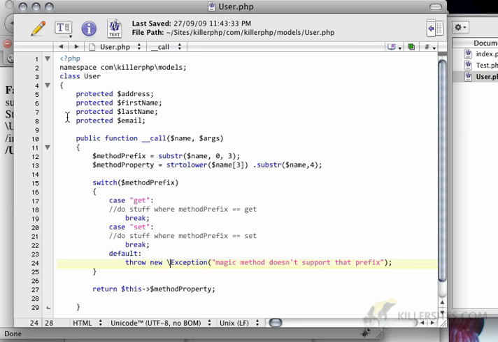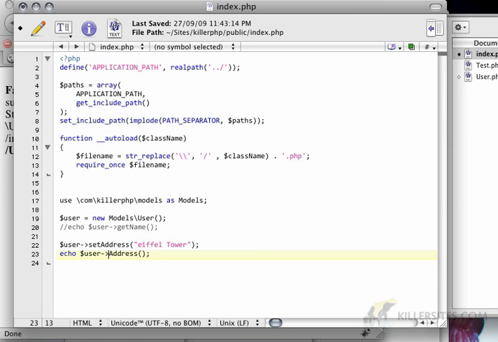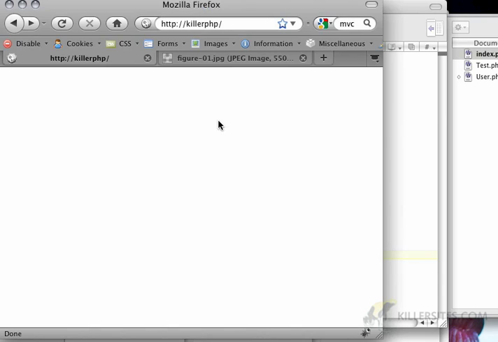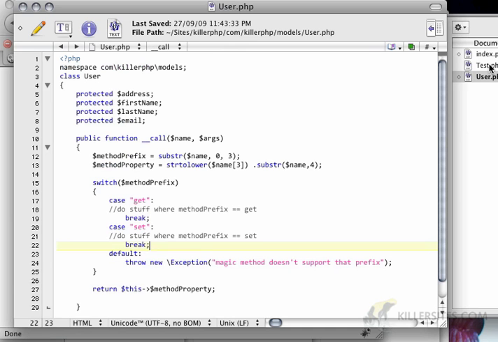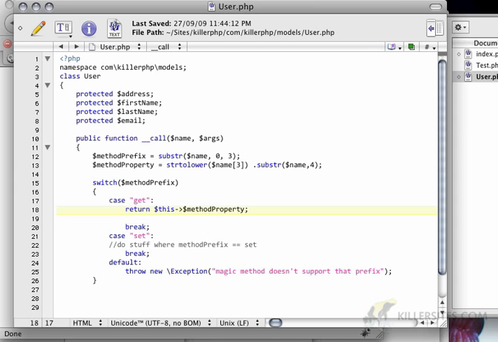So this is a great way of making sure that your code is robust enough that it can handle some of these odd cases. So now if I do get address, that should still be okay. But of course, set address doesn't exist. We need to define that now. Now, I'm going to take this return statement and just put it where the get clause is. We're going to make this a little more robust in a second. But let's just get set working as well.